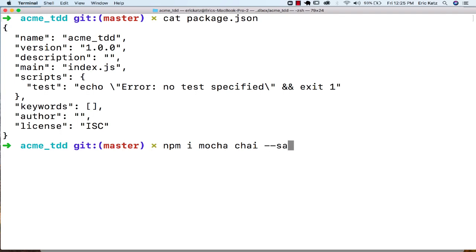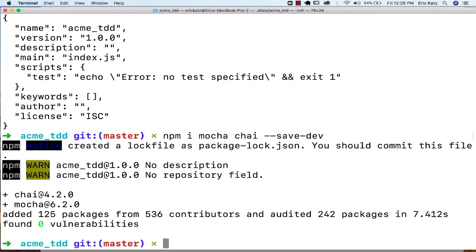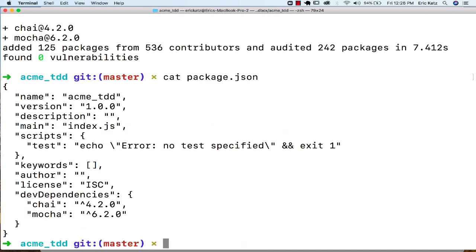The important thing that I'm going to do here is that instead of doing a regular save, I'm going to say save dev. What this is going to do is, first of all, indicate that when I go to deploy my application, these are not libraries that I need. These are libraries that I'm going to use for the development part of my application. When my application is actually up and running, these are not dependencies. So if I look at my package.json, I'll see that I've got these dependencies, but they're dev dependencies.